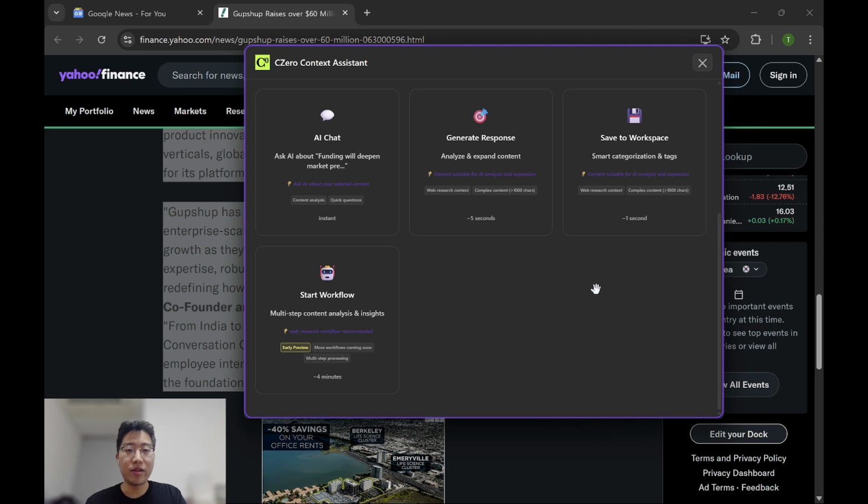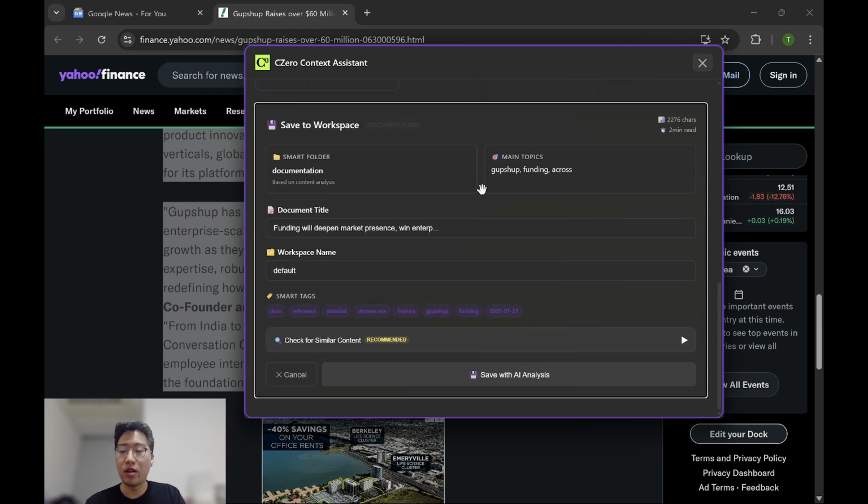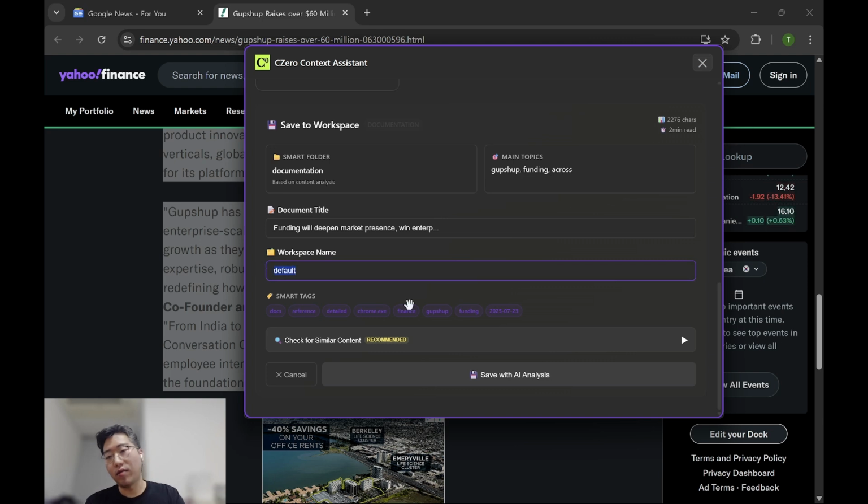Next up is the save to workspace action. So let's try clicking it. Now the overlay will do some preliminary work to extract some keywords and suggest what the name of the workspace folder should be, and so on. It would actually suggest that it should be named documentation, along with these keywords. And now it's up to you to give a workspace name.